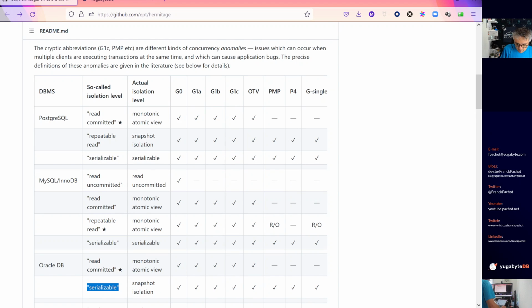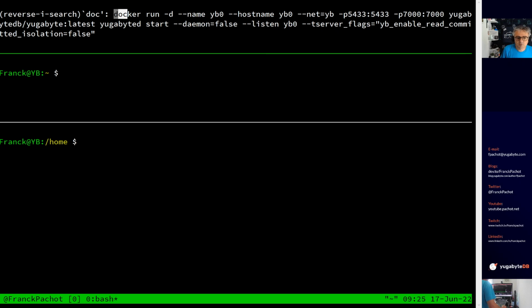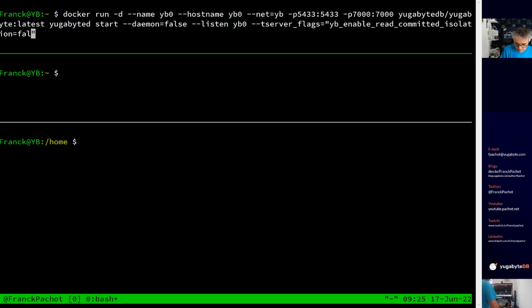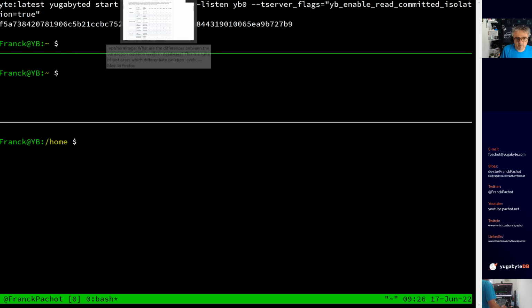So first, I will start a database. I think I have a Docker line to do that there. For the moment, to enable read committed, you need to set the flag enable read committed isolation to true. It's not the default because it is a recent feature, and for rolling upgrades, you don't want a different behavior in all nodes. So here I've started a single node YugabyteDB for this test.